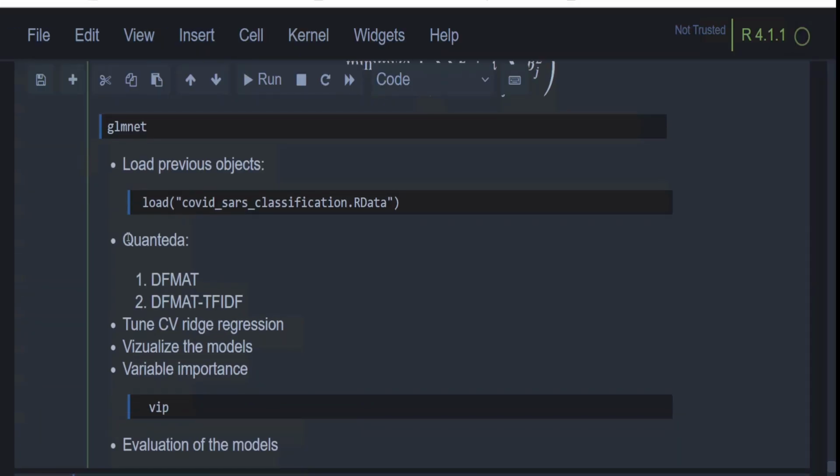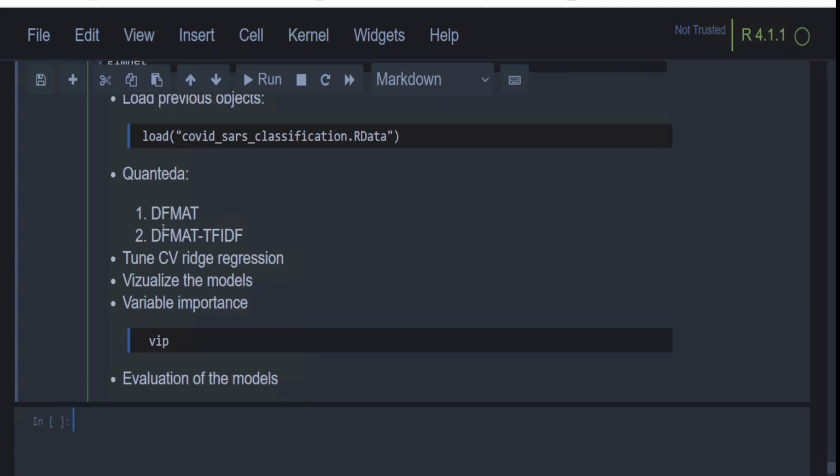We have already done our text pre-processing using Quanteda and developed our document feature matrix, and a TF-IDF version of it, as we saw in the previous tutorials. I will not go further into text pre-processing. I already have the pre-processed data, and I will simply plug it into my model and see the model training and the prediction. Finally, we will tune a cross-validated ridge regression model. We'll do tenfold cross-validation, not repeated cross-validation, just tenfold.